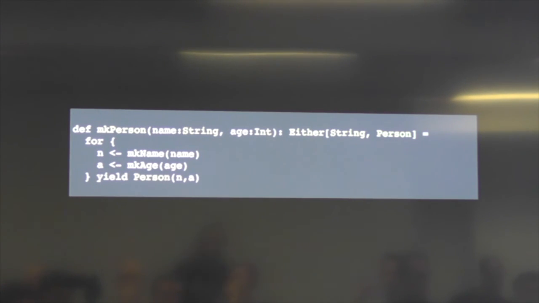But if the name's not long enough, or it's actually 200 lines of SQL injection code, then this will fail, returns a left, and we get the error at the end of that will be a left and then some informative value.